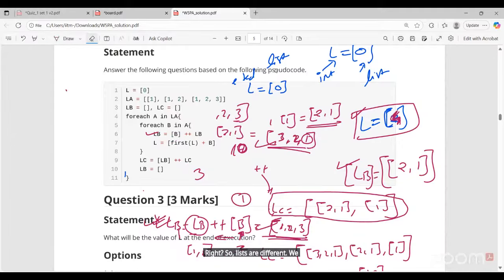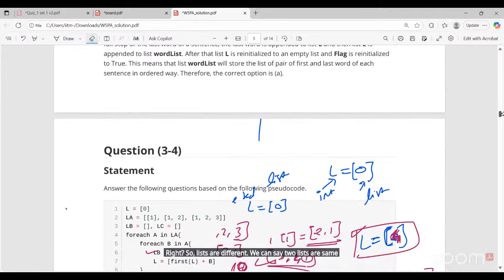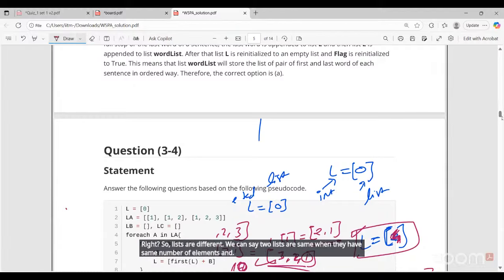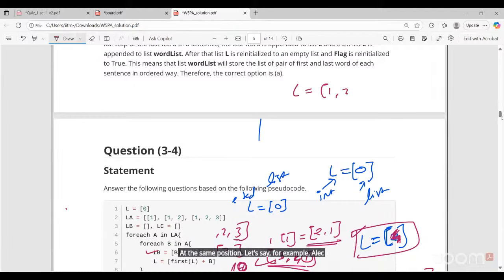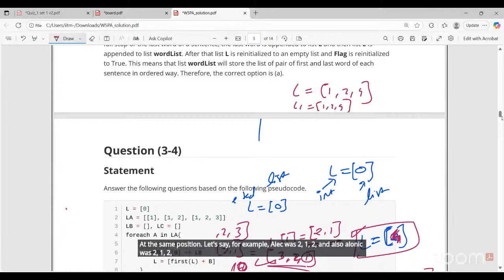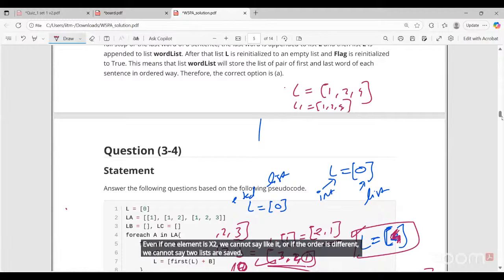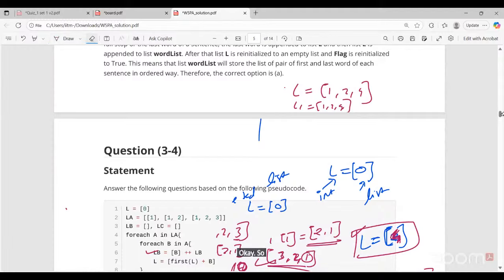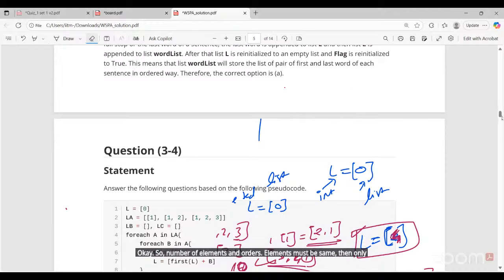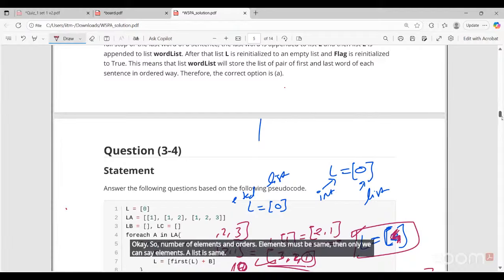We can say two lists are the same when they have the same number of elements at the same positions. Let's say for example, L equals 1 comma 2 comma 4, and here also L1 equals 1 comma 2 comma 4. Then we can say both lists are the same. Even if one element is extra, we cannot say that. Or even if the order is different, we cannot say two lists are the same. So the number of elements and the order of elements must be the same. Then only we can say our list is the same. I hope you understand this one.